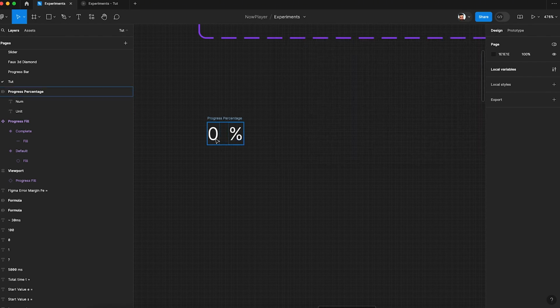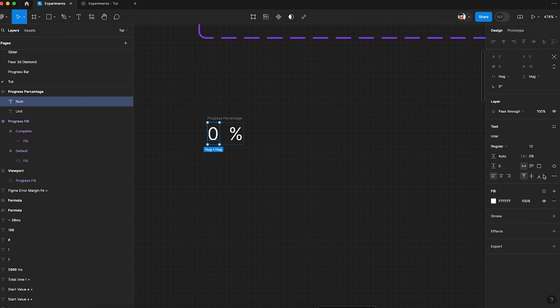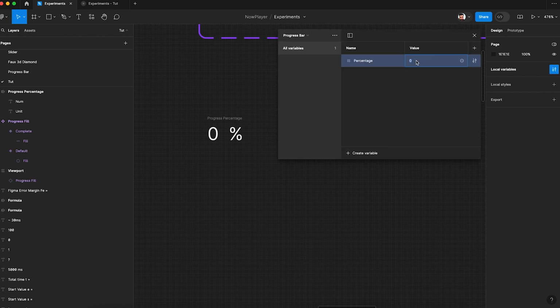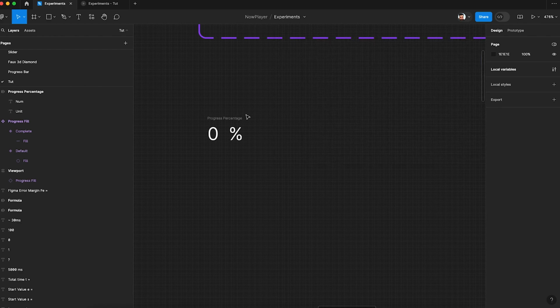And now let's select this number layer and assign the variable from here. And remember, we have a progress bar collection. Underneath that, we have percentage variable. So it is assigned. So let's go again to local variable window. So now if I change the value here, 34, by default value will update here. So let's keep it 0 for now.